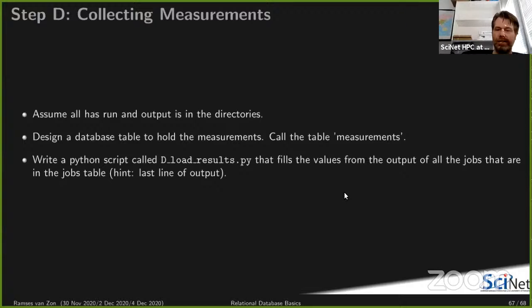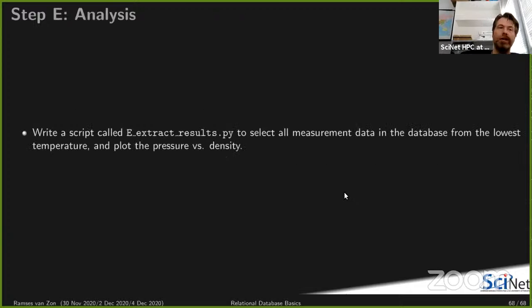And once you have that, now you have the job descriptions, you have the parameter sets, you have the output, you have the measurements. You should be able to do step E as well, which is analysis. So write yet another script that can select measurement data from the database, from say the lowest temperature. You could do any temperature, but just to be explicit, the lowest temperature, which was 80 Kelvin, and get the pressure versus density.